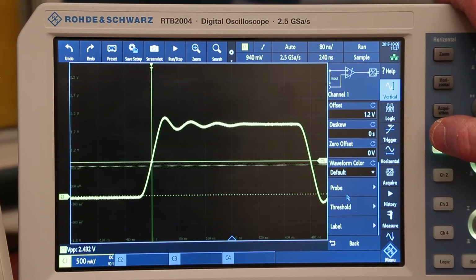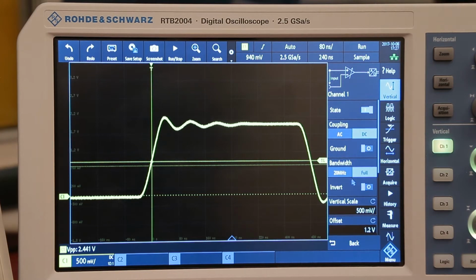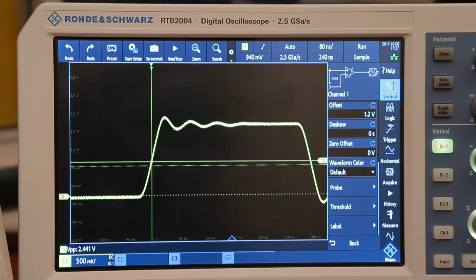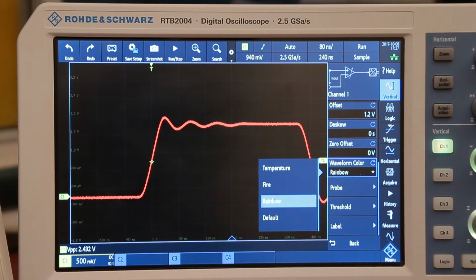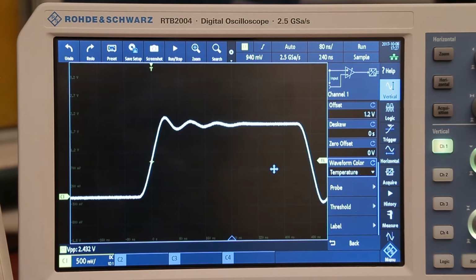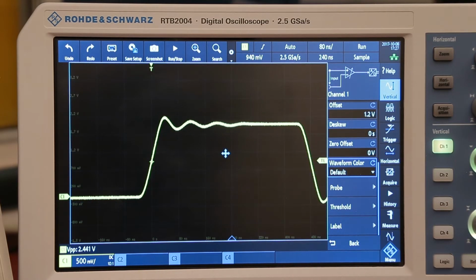So if I go into my channel menu and I go down to the bottom, sorry, I've gone the wrong way, waveform colour, it's in default, which is yellow for channel 1. I can go rainbow, fire, which looks the same at the moment, or temperature, which is white. And I believe temperature changes colour dependent upon how frequent the signal is, but obviously on this signal the frequency is the same. There's no glitches that are infrequent, but the colour will change. If we go back and put it on default, it goes back to that.